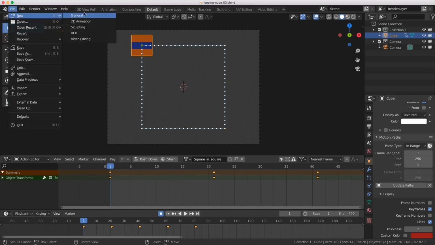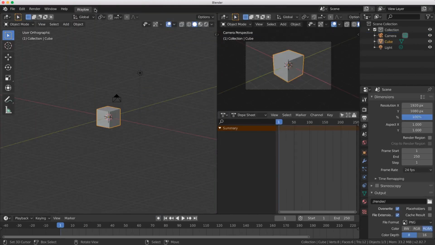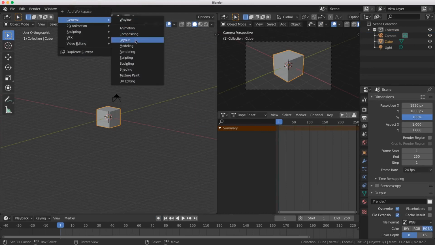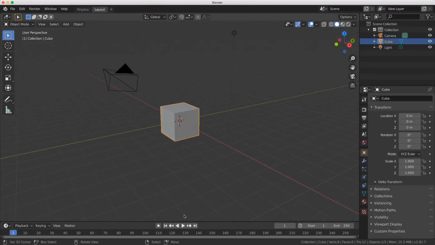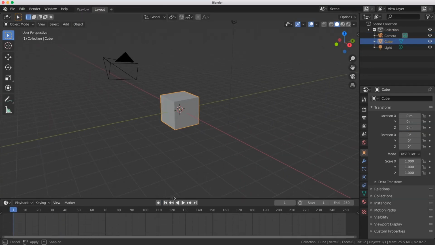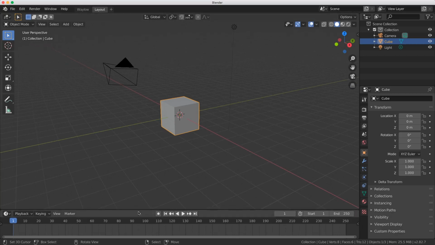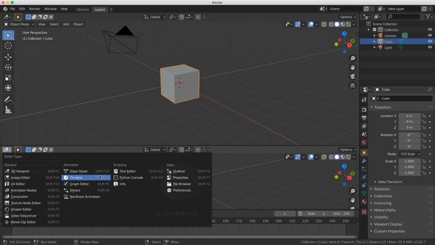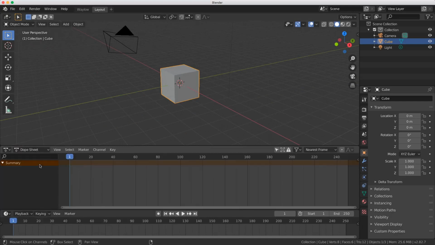So go File, New, General, and I'm going to choose the layout. So this is probably what you'll be looking at. And I'm also going to bring up a little window here. So let's right click and go horizontal split. I'm going to make this one my dope sheet. Of course, the dope sheet will be the first one that we open, and then I'm going to change it to the action editor. So here it is blank.